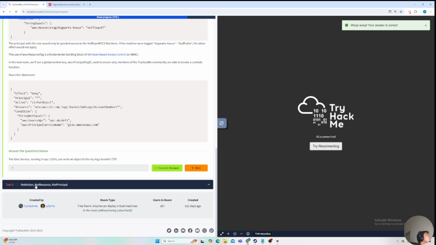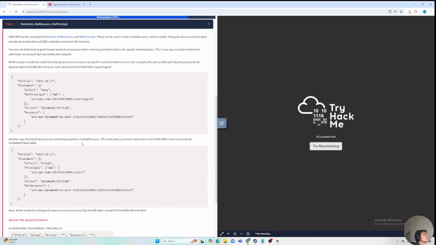Okay. Continue. NotAction, NotResource, NotPrincipal. AWS IAM has a concept of NotAction, NotResource, or NotPrincipal. This can be used in more complex cases, but be careful. Doing an allow on all principals except one would allow all AWS customers access to the resource.